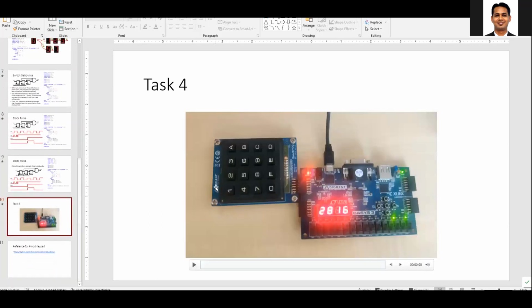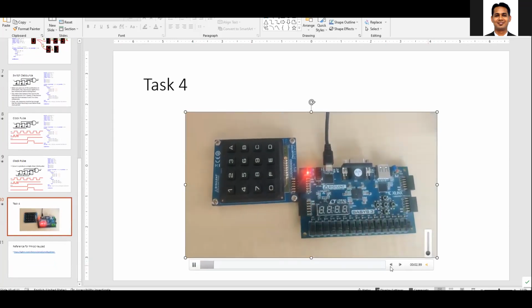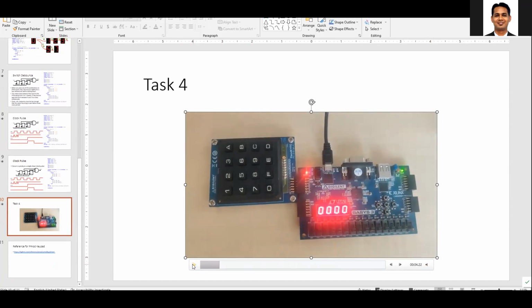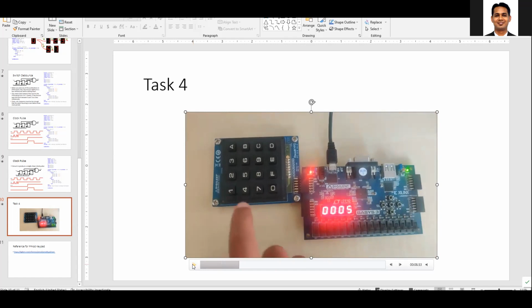Now, in this lab, we are going to use the Pmod keypad, and by using the Pmod keypad, we are going to change the minutes counter. You can see that I have connected the Pmod keypad to the Basys 3 board. Now our design is programmed. You can see that the switch is off, so whatever I am pressing on the keypad is not going to affect the minutes counter.